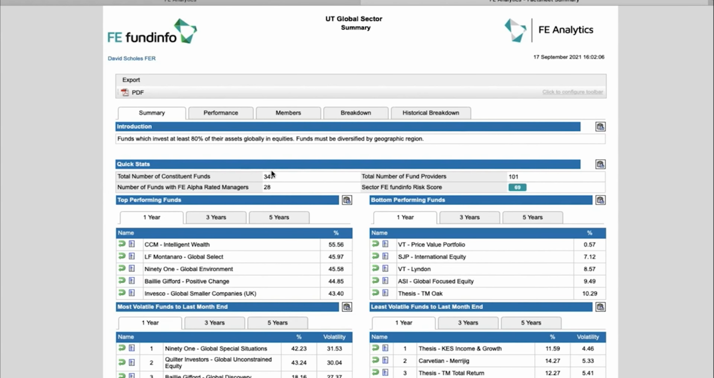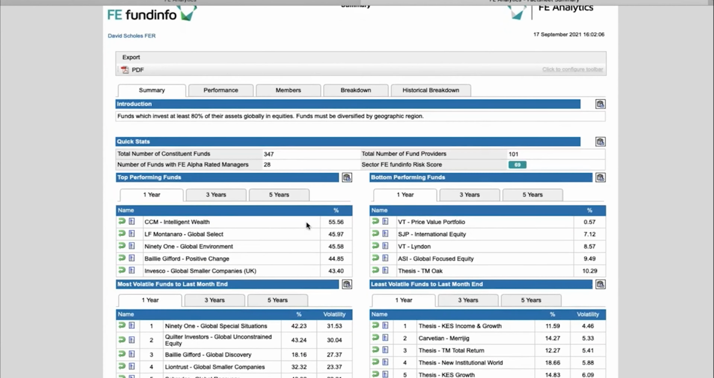So how many funds there are in the sectors, how many providers, the average FE risk score, the best performers, the worst performers, most volatile, least volatile. It's quite a dynamic page as well, so you can flick between different time periods and the data automatically changes underneath.